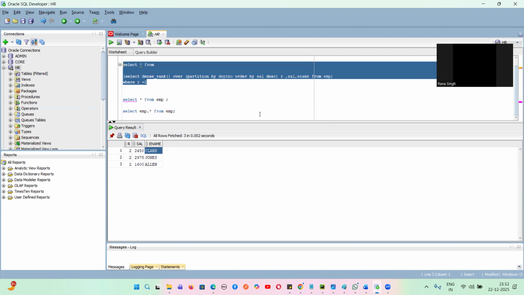Yes or no? Let's suppose now someone will ask you an SQL question: display the department wise third maximum salary. So can you write this query? Yes or no? What will you type? Everything will be the same. Here R equals 3. That is what dense rank is.